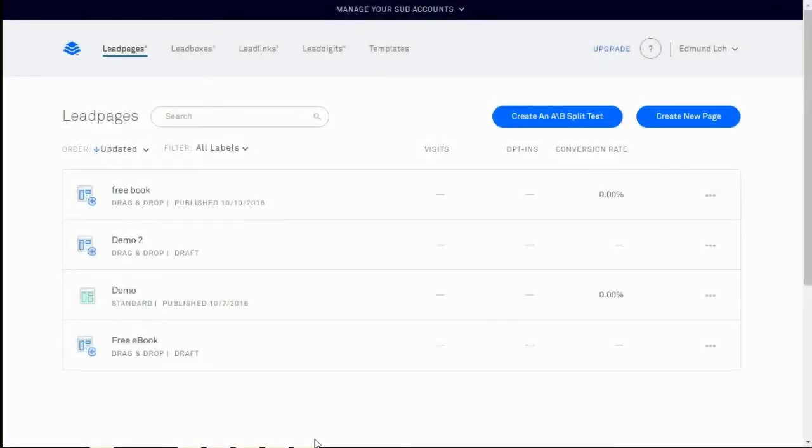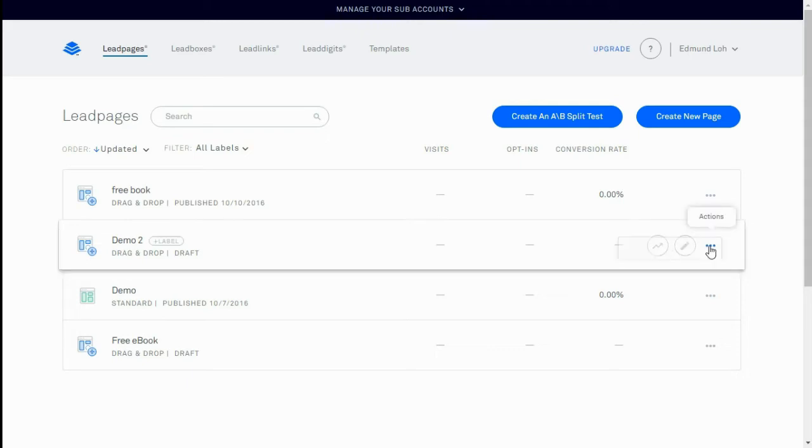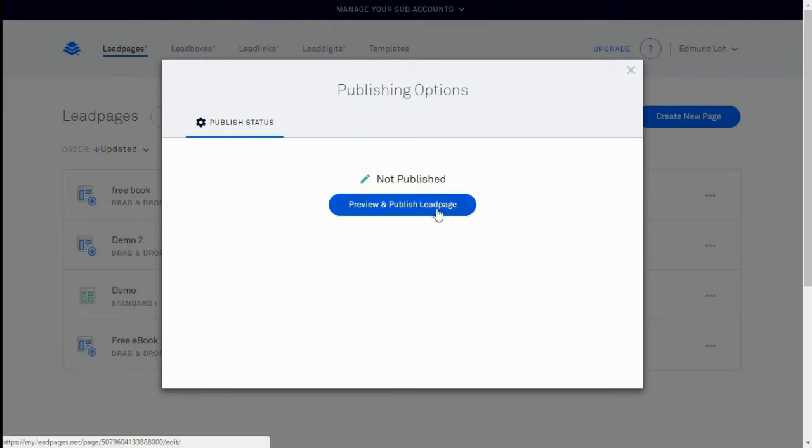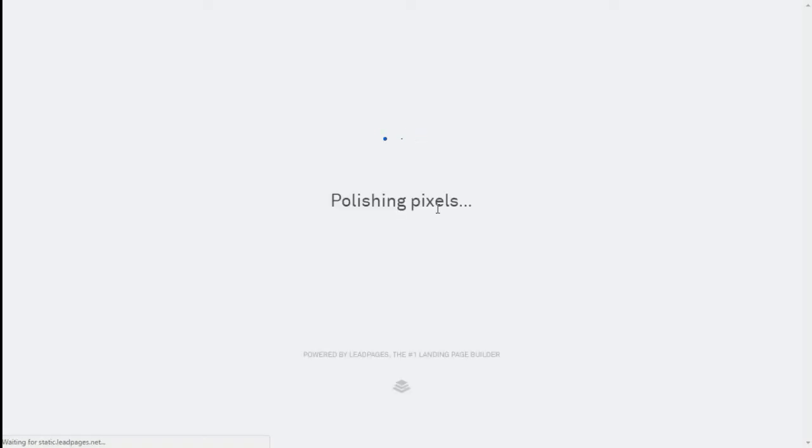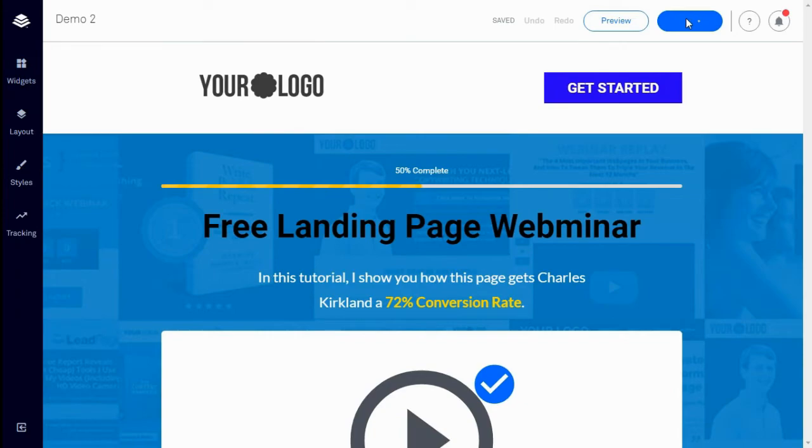What if you already have a website hosting? If you have your website or hosting already, LeadPages fits right into that as well. In this tutorial, I'm going to show you how to install LeadPages WordPress plugin in your WordPress site. Once you set up your lead page, choose the page you want to publish. Click on Publish Options. Click on Preview and Publish Lead Page. Click on Publish on the right-hand corner of your lead page.